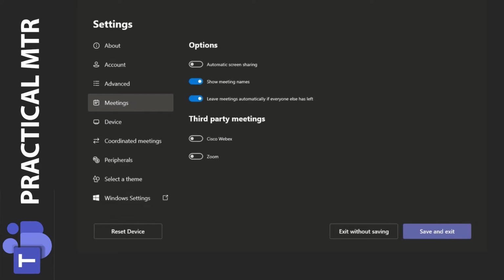The third one here, leave meetings automatically if everyone else has left, is a useful one. It's if we have a meeting with some people in the other end and everyone else leaves the meeting, and we are just leaving the room, but we forget to stop the meeting in the room. The room will automatically disconnect the meeting after a couple of minutes if we forget to do that ourselves.